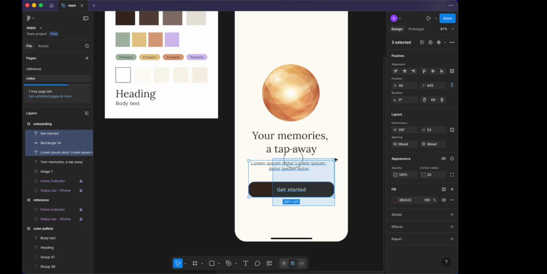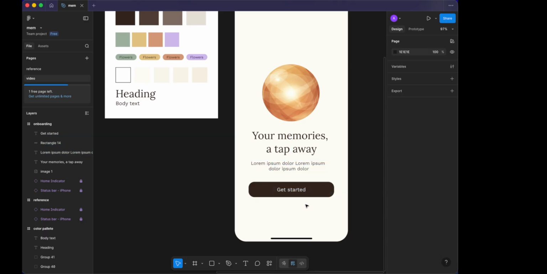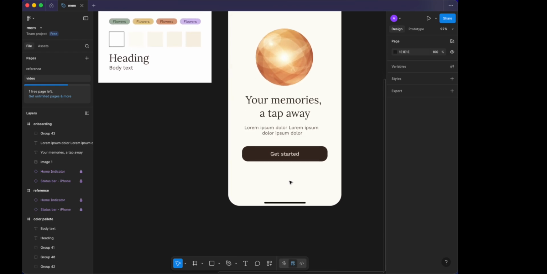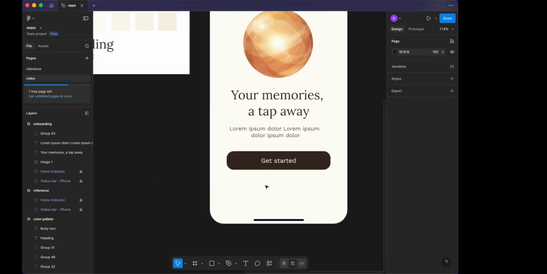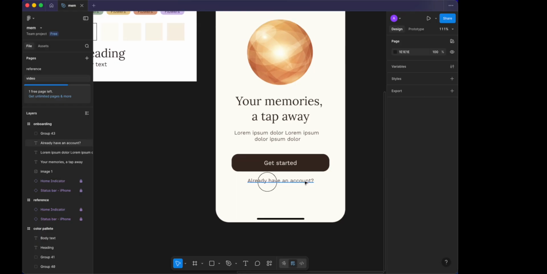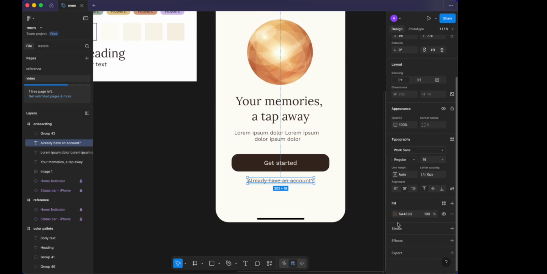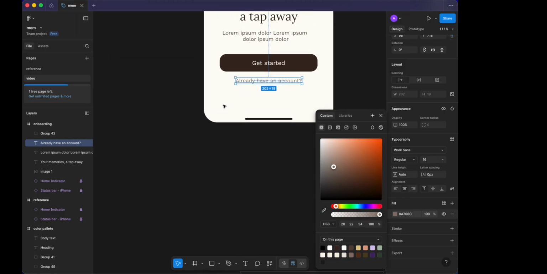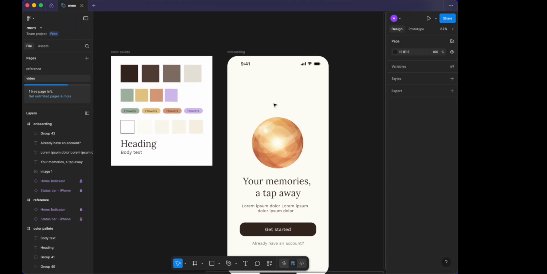And then just to keep things less confusing, I like to group, especially buttons and text together. I think it helps a lot later on. So grouping that. And then we can do maybe a piece of text underneath this that's like, already have an account, sign in. So already have an account. There we go. Let me just stick that in the middle. I think we should gray this one out a little bit more, maybe. Let's see what that looks like. Yeah, design is a lot of trial and error. Okay, I'm happy with that.